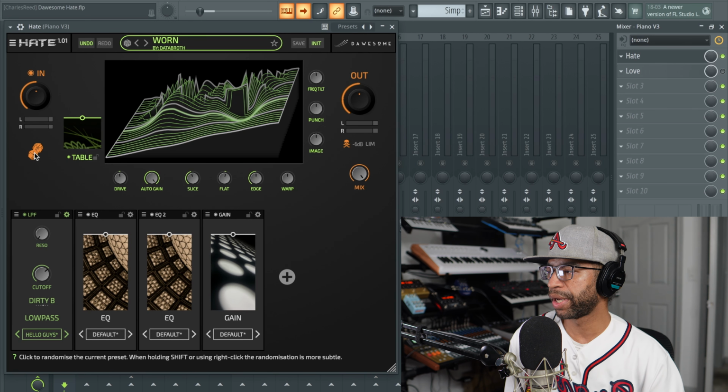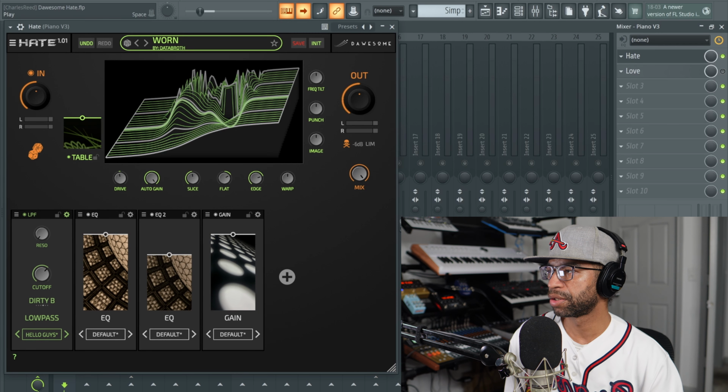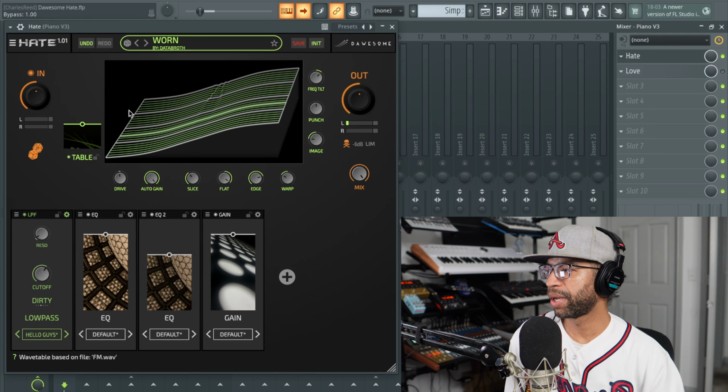But if I push randomize, you see how it just changed some of this stuff real quick? It just changed this EQ. It just changed a few things. So if you notice, it changed this down here too. So it'll just do some changing for you. Let's go ahead and turn this wavetable back on.